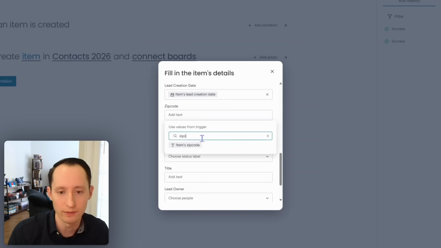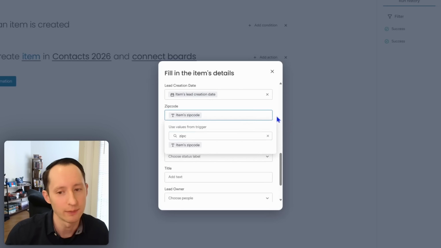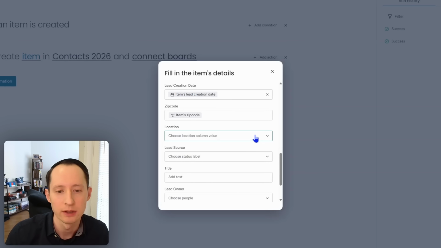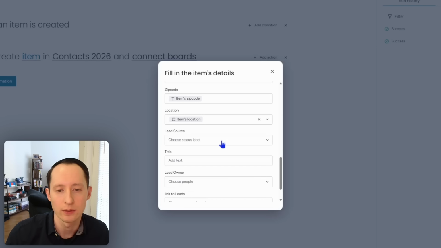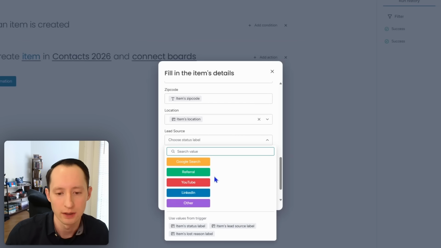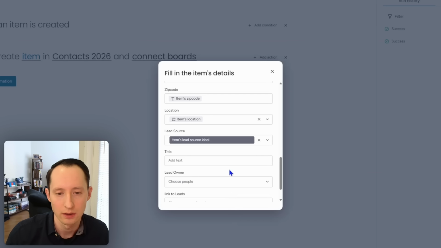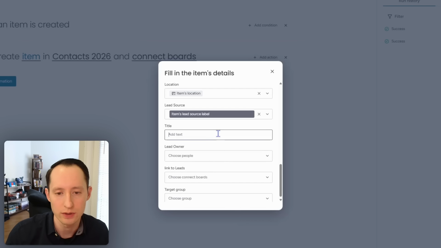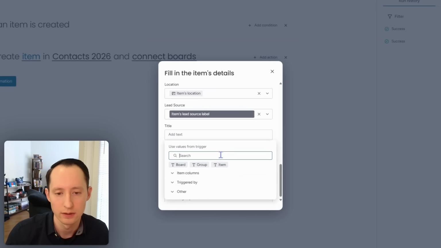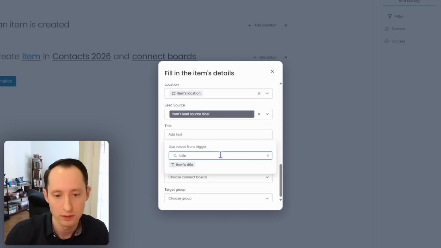This is actually a new way of doing it. Monday didn't have it like this probably a couple weeks ago. So it's very new. Items location, lead source is going to be items status, items lead source label. And then you're going to do title as items title, items title.